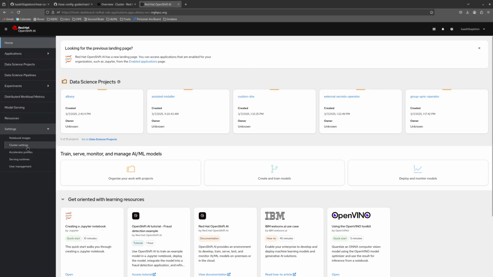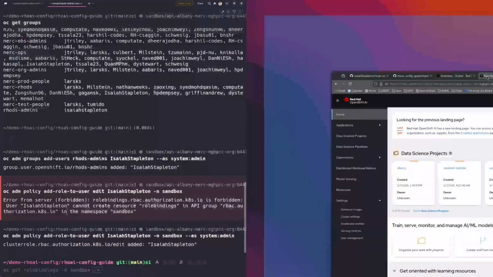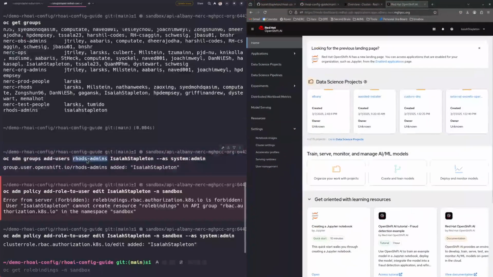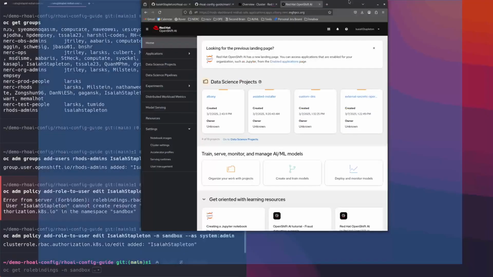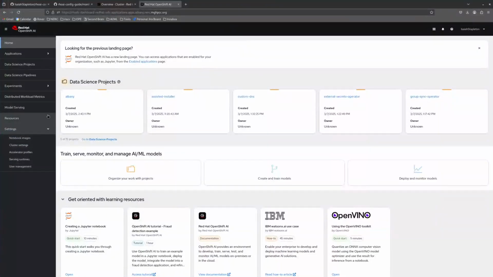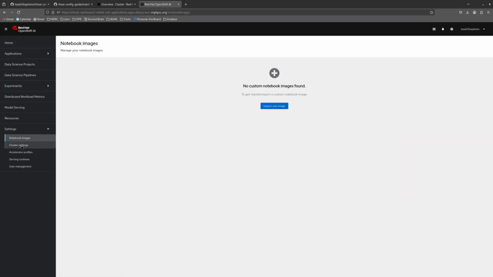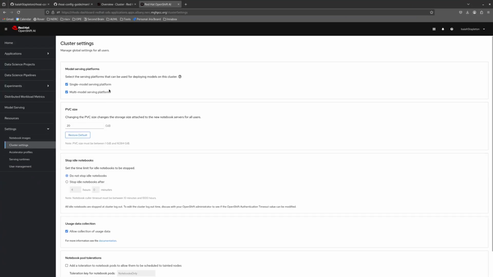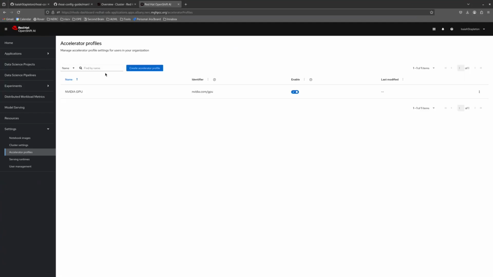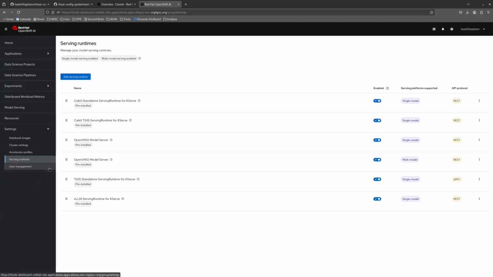So let's take a look at the settings over here. If you notice, this didn't show up a minute ago. I had to add myself to a certain group, this Rhodes admins group. Once I added myself to this group, I had the necessary permissions to now see the settings. You can see different things in here if you want to add certain notebook images, change the cluster settings, add an accelerator profile, which pertains to the GPUs, and then the different serving runtimes.